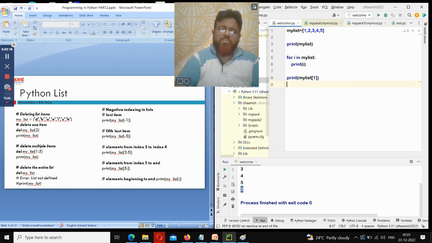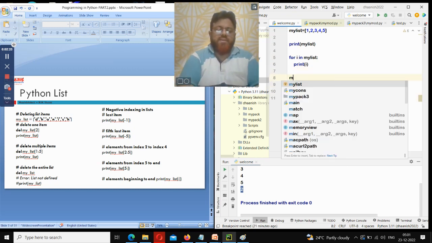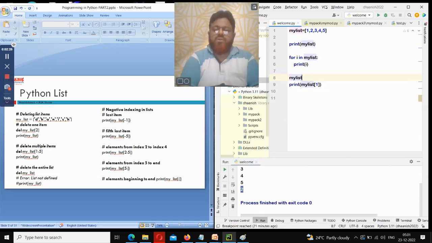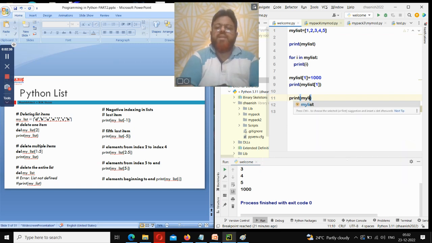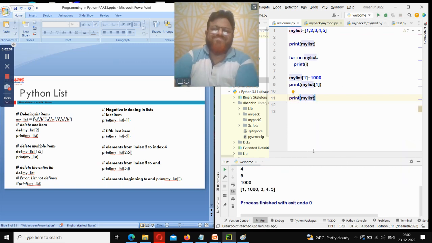Okay. One more thing, if you want, you can reassign a value. Like let's say my list of 1 equal to 1000. If I do so, then the value at index 1 will become 1000. In fact, if I'm going to print my list, this will print 1000. But remember, this is only possible in a list.